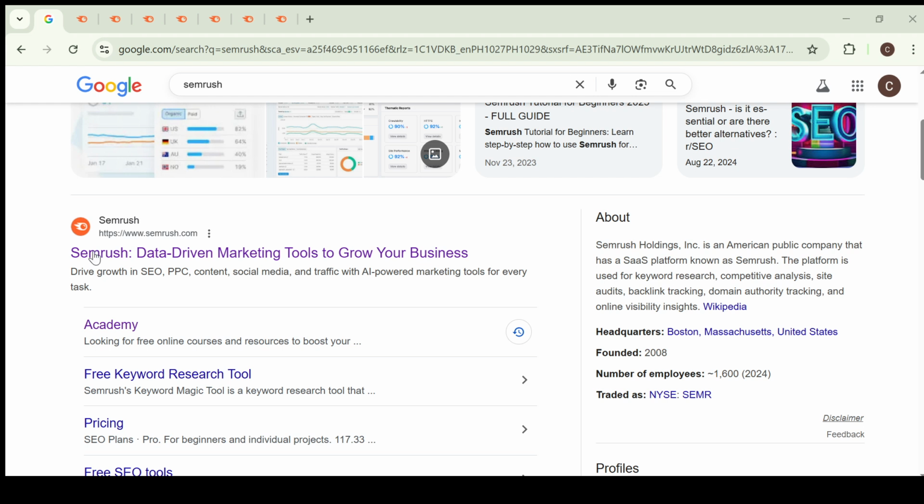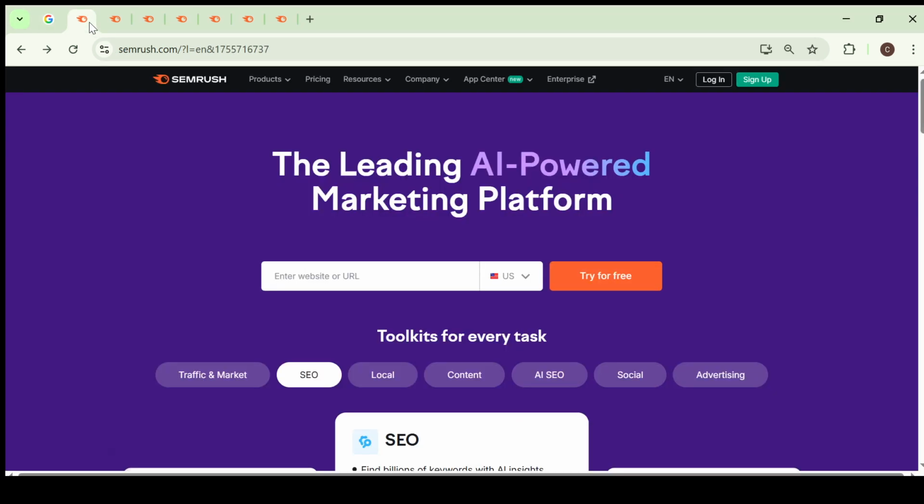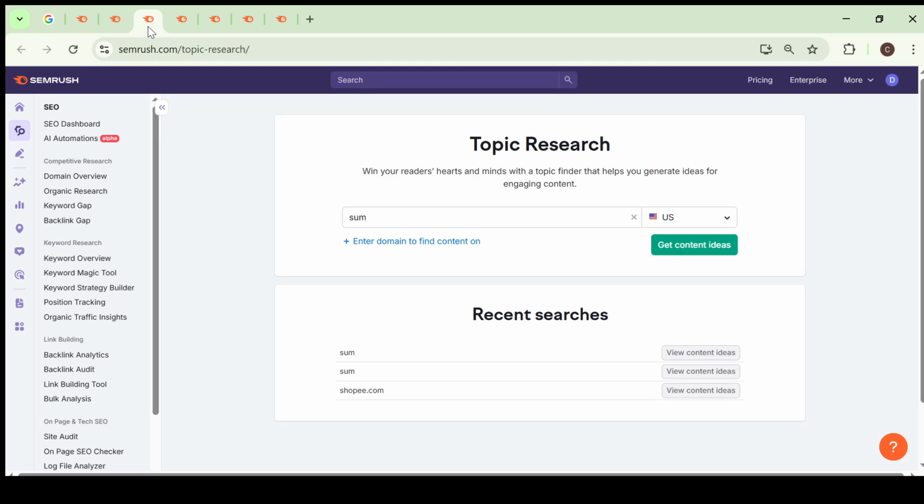This will take you to their official website, where you can dive into the world of powerful SEO and keyword tools. If you don't already have an account, you'll want to create one. It could be a free account, or you might choose to start a trial, both of which will give you access to the essential features we'll be discussing today.